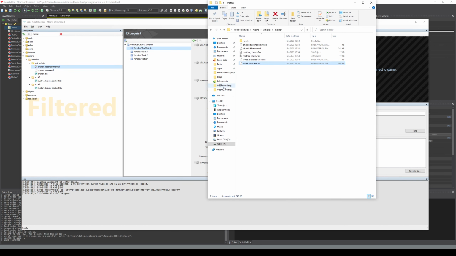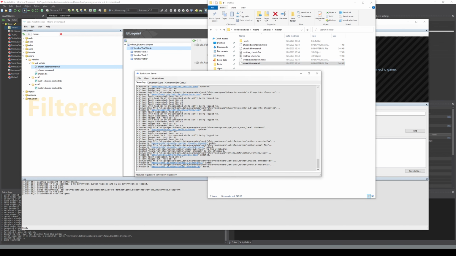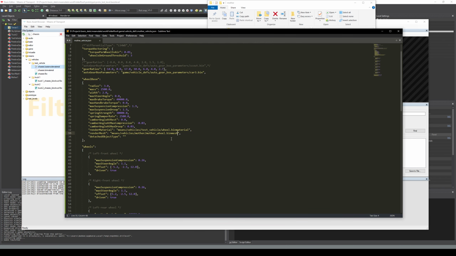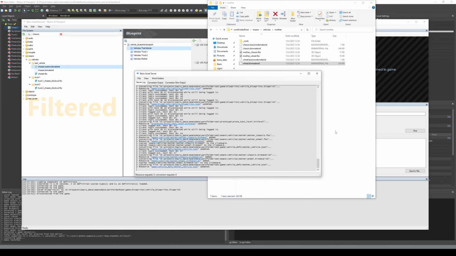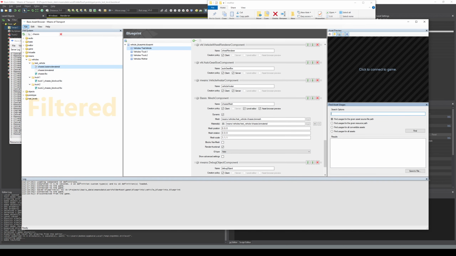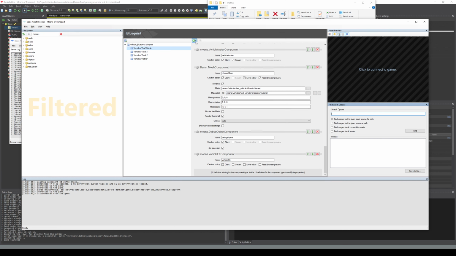So again, this should have picked up. So now we have the proper wheel for the mother vehicle. I'll just plug that into the JSON file. Render material like so. And now for the actual mesh, I think we need to refresh this to make it pick up.